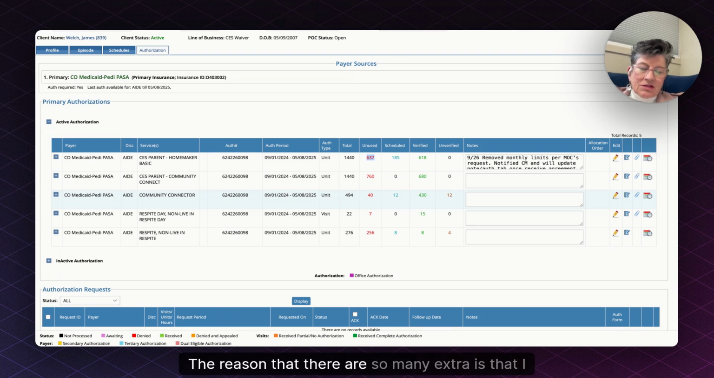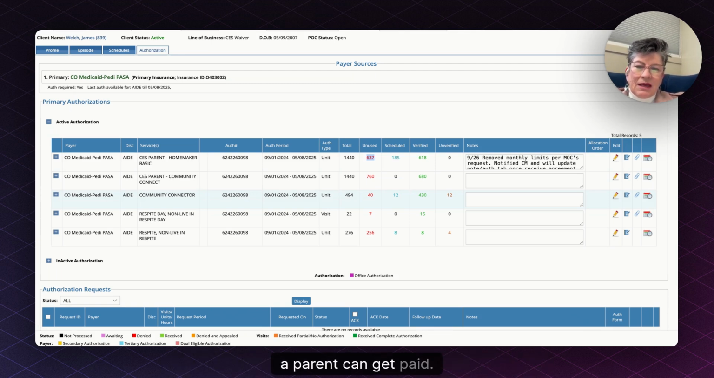The reason that there are so many extra is that I wasn't doing a full plan year. So when I was doing my math, I didn't keep that in mind. So what I need to do is now shorten that amount, because we do have a max of 10 hours per week that a parent can get paid. And instead of doing a full 12-month service plan year, we're actually only doing an 8-month service plan year. Let me see.